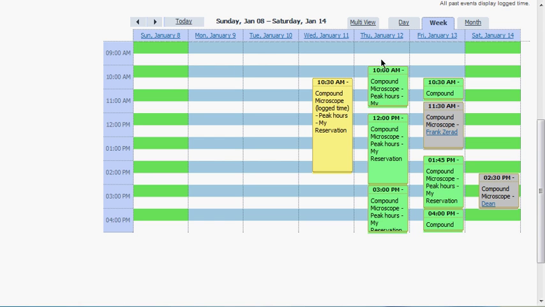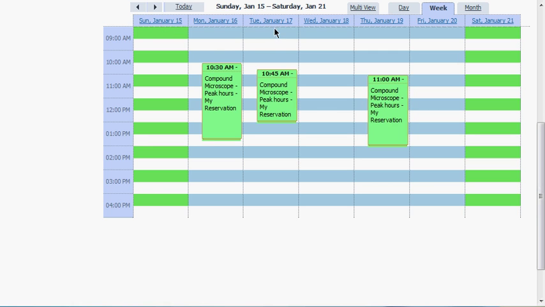You can even move your events from one day to another. So for example, if I realize my experiments won't be ready to image on January 17th next week, I might decide to move them to the 18th. And I can do so by grabbing the event and moving it to the next day.